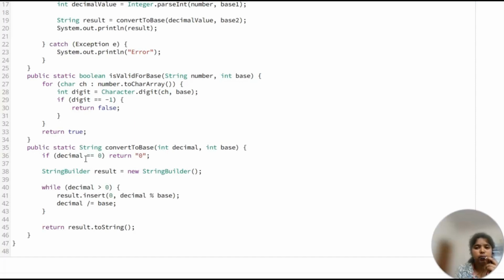It converts the given input to the target base output. Here, if the decimal is greater than 0, then only it runs; if it is not, then it returns 0. Next, we are creating a StringBuilder object to provide an efficient output. Here, the while loop runs. The given input is repeatedly divided by the target base, storing the remainder and adding it to the beginning of the result, and again dividing the number by the base for the next iteration. Finally, we convert the StringBuilder to a string and return it.